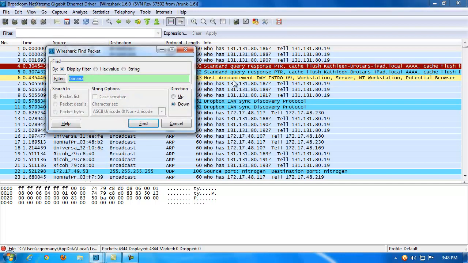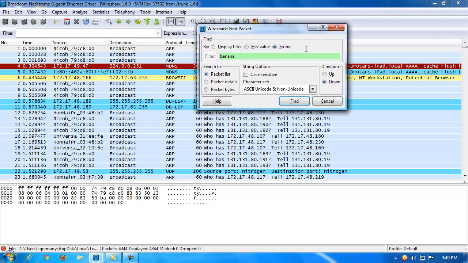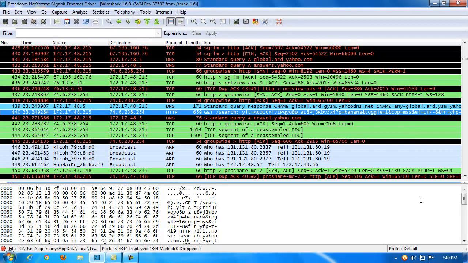So I'm going to do a Find Packet, and the first thing I want to look for is banana, and I'm going to go to string here. Alright, we'll do a search. I'll click on Find. Okay, and notice what's highlighted in blue there. So in this case, what's going on?